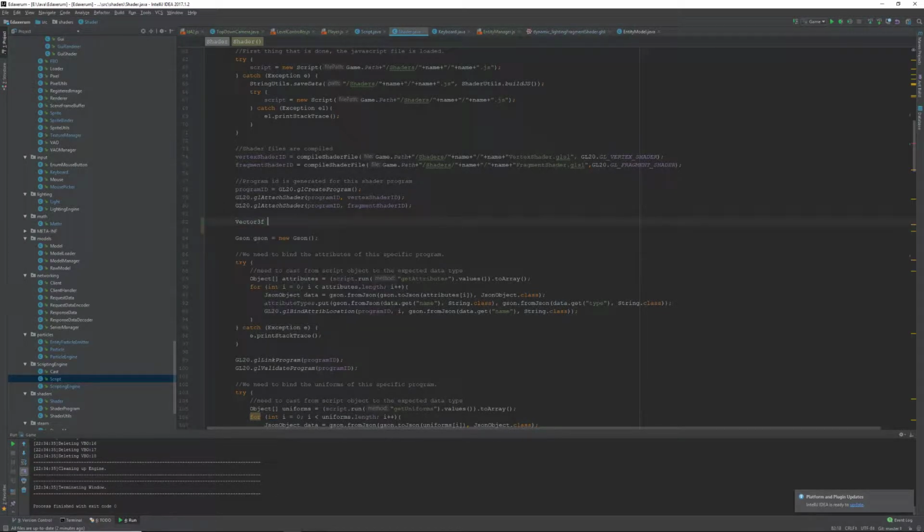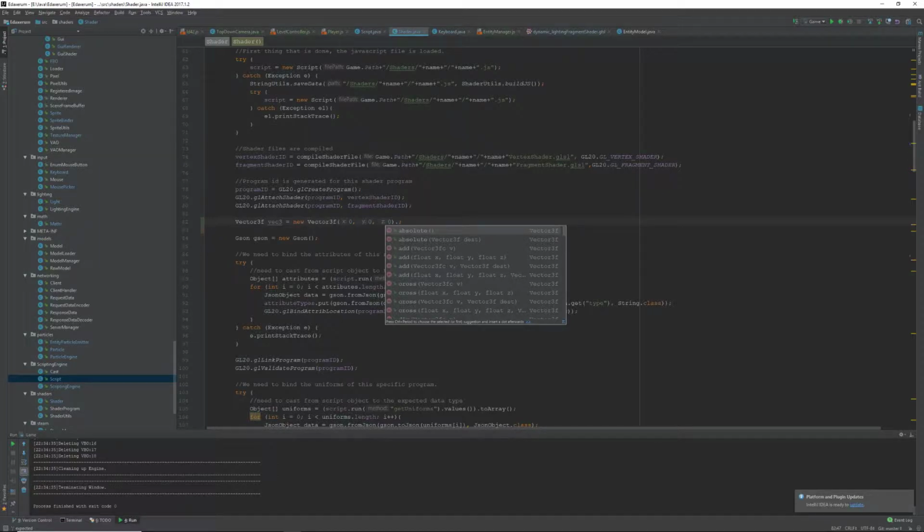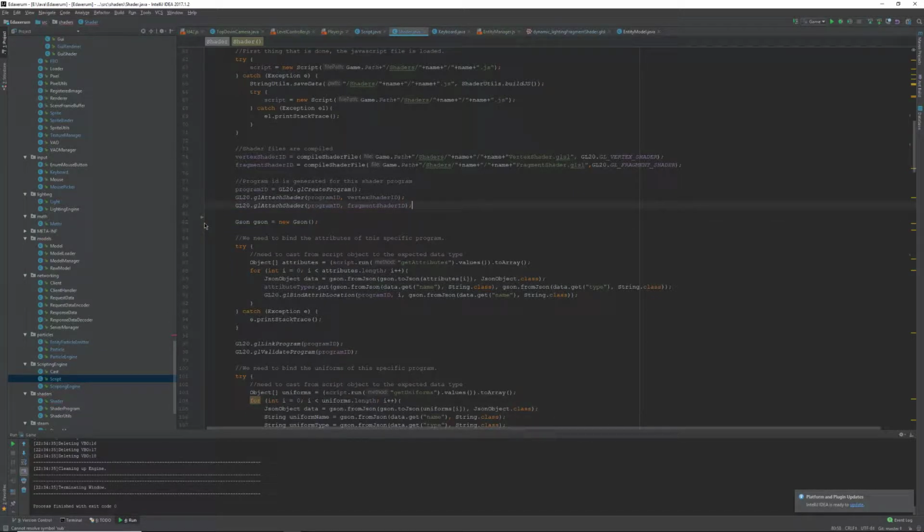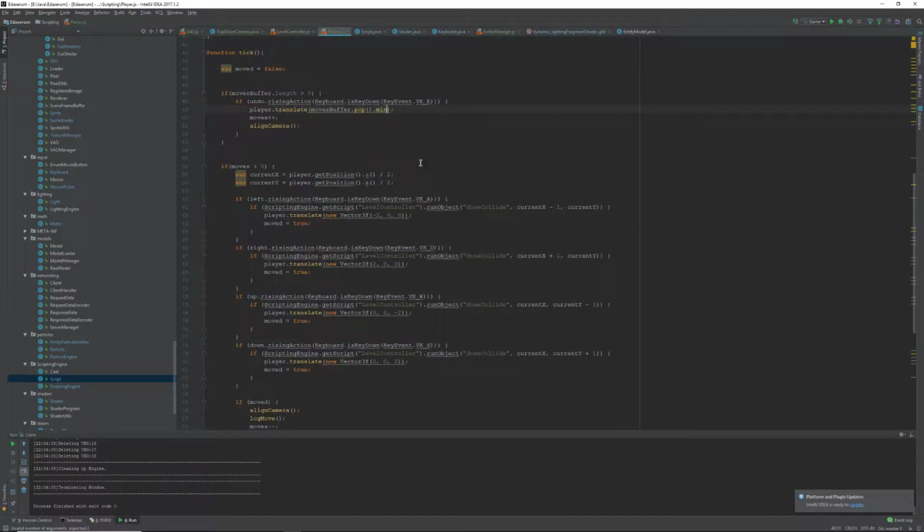Vector 3f, vec3, new vector 3f, and we're going to say 0, 0, 0, and then we're going to say dot. What is it? Is it mine? No, it's dot sub, definitely. Yeah, okay. Now I know the name of the function. Sub. We're going to subtract player to get position.